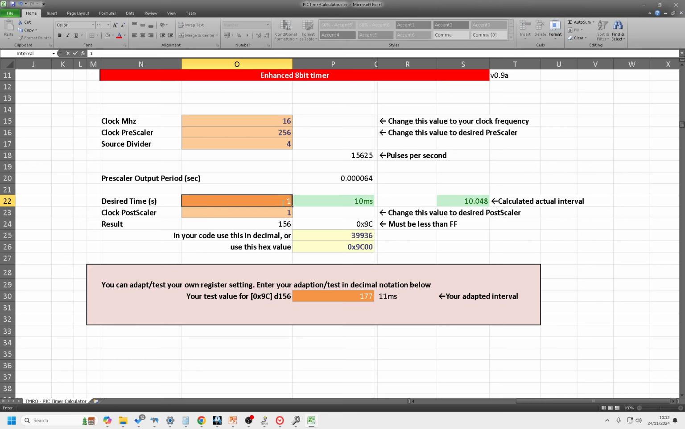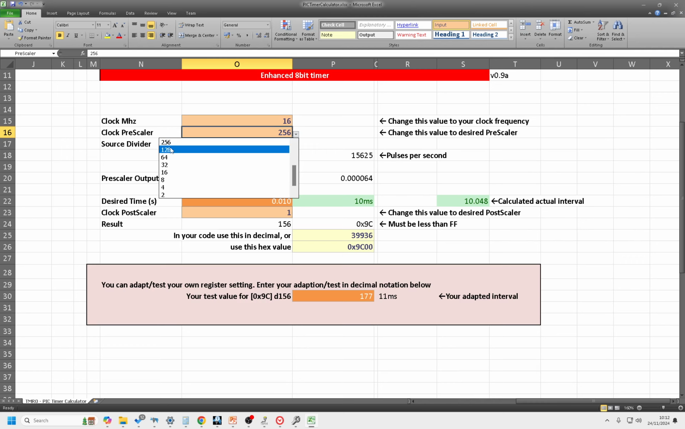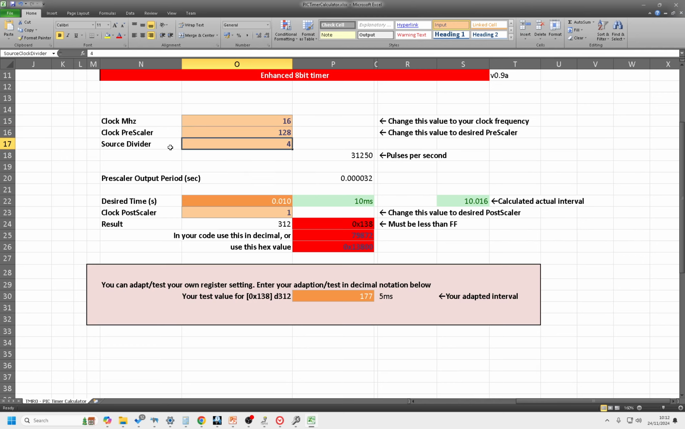So if I set that to 1 second, I get red squares, look, because the range I've selected is not possible. So I have to work through this and go, okay, if my clock megahertz is 16, I know that, and my source divider is 4, that's FOSC 4, means divided by 4. This tells me that I can use a prescale of 256 and it will give me a value that is acceptable. I put 0.1 in there, 100 milliseconds, that's not what I want, I want 10 milliseconds. So look, I could have chosen 128, that doesn't work. I'm changing the clock prescaler, it's red.